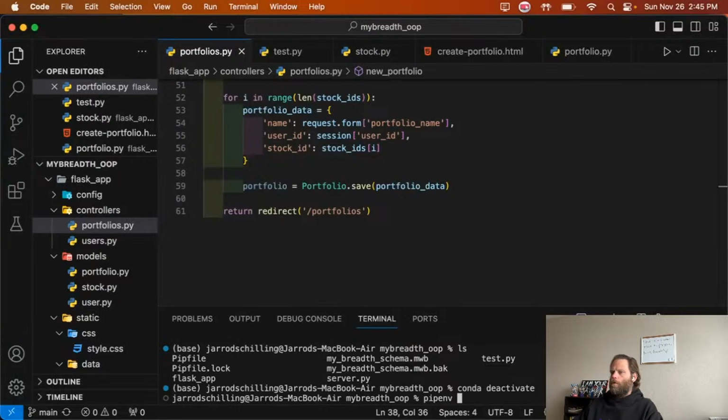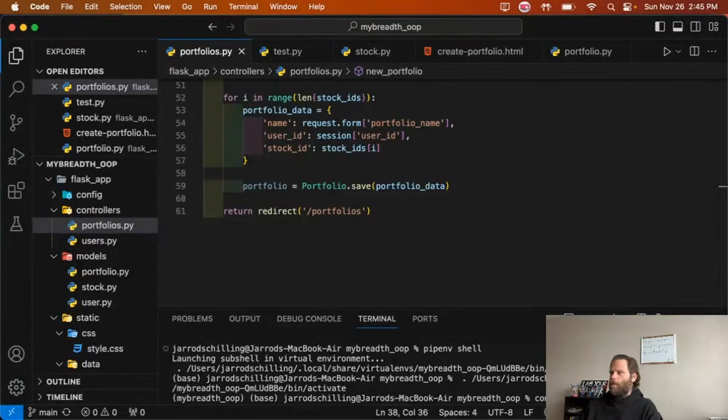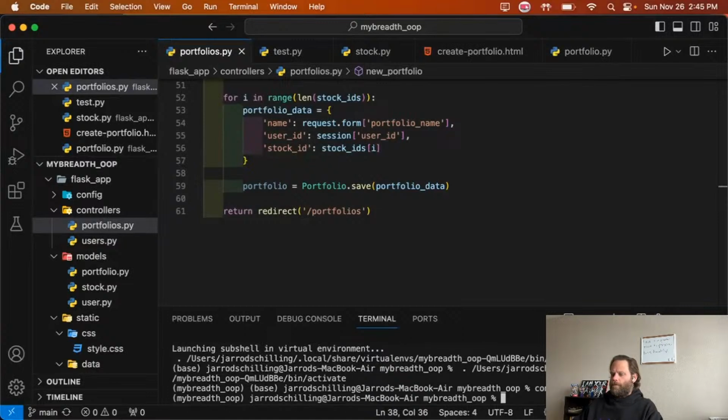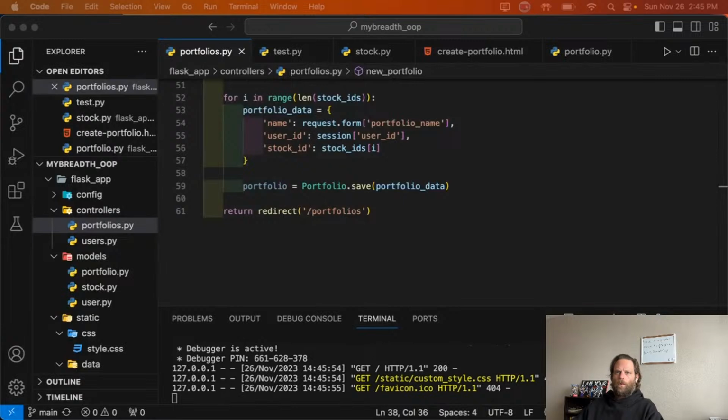Get our virtual environment set up. There's got to be a better way to not have to deactivate this Anaconda thing every time. But for now, this works. Python server.py. All right, let's see what we got going on here. Bring this over.